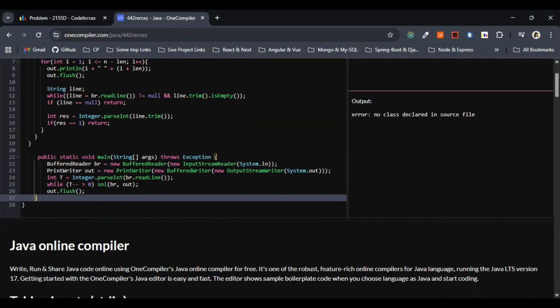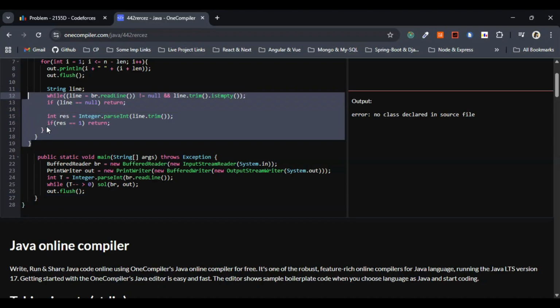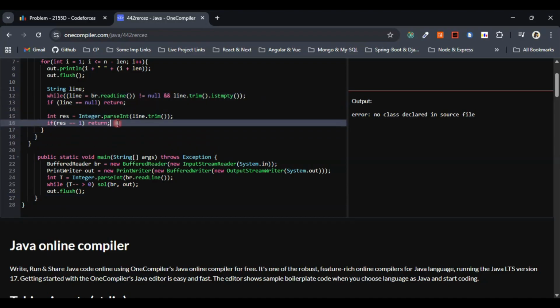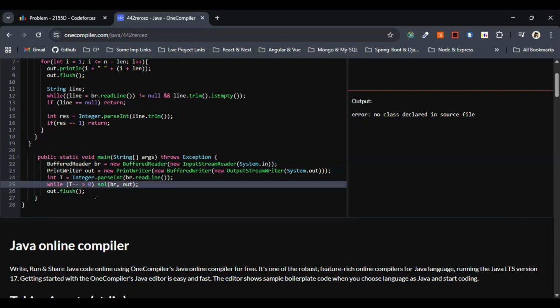So this is purely related to the input output method. We have written the logic here itself. The logic is done here. So we are just calling the solution method along with the buffered reader and the print writer variables, actually in the output here, right?